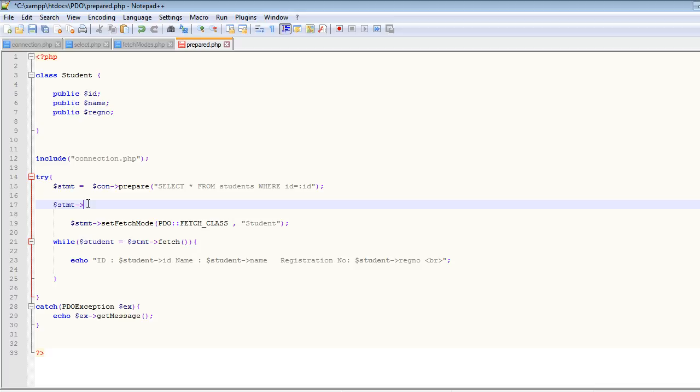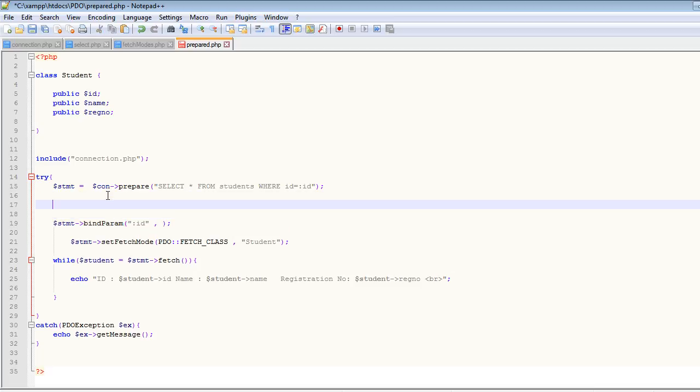This function is called bindParam, and it will take three parameters. The first one will be the placeholder which we want to replace with the value, so copy and paste that placeholder. And the second will be the variable that will contain the value for this placeholder. So let's create a variable and name it id, and id equals 1, and save it.